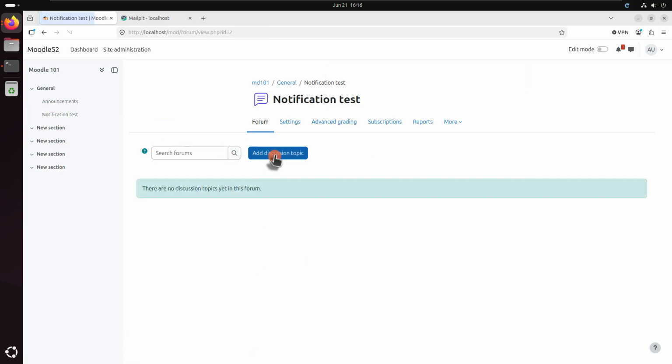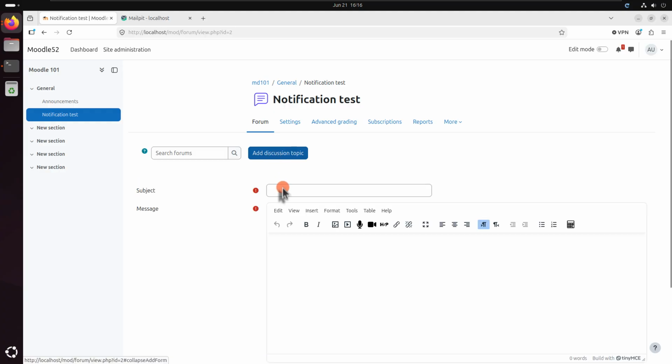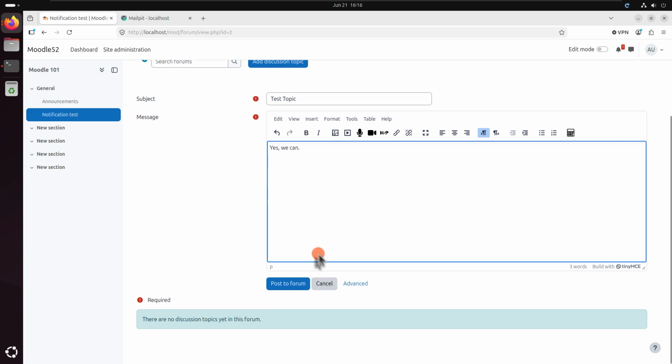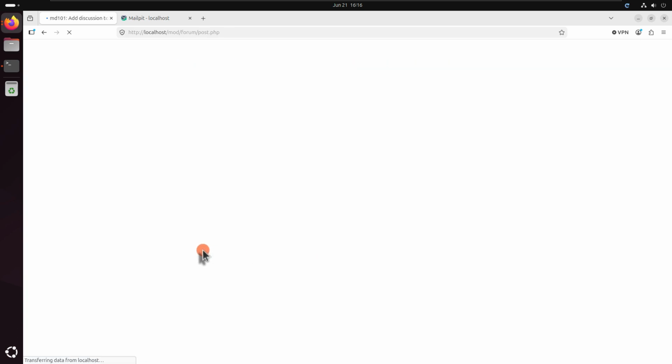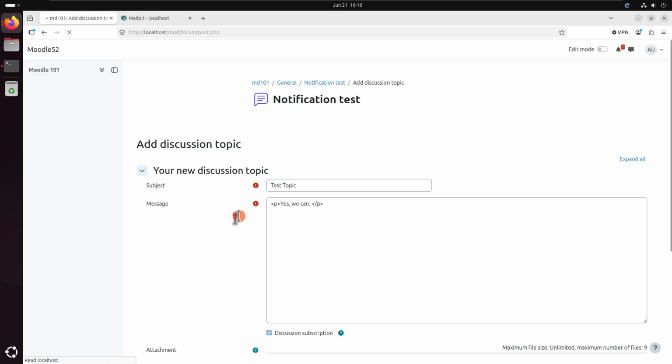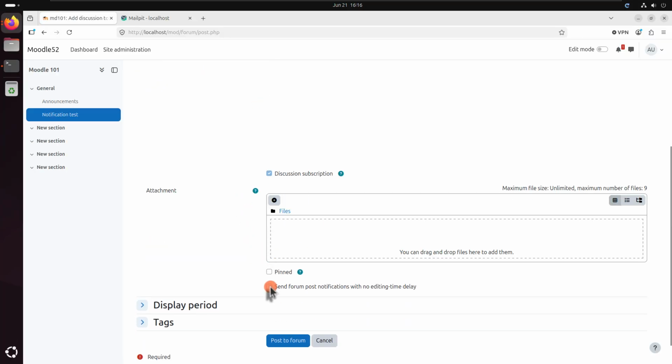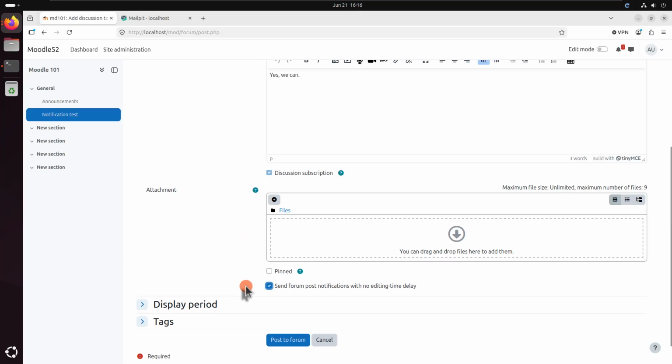Let's return to the forum and create a new discussion topic. I will enter a subject and a short test message. Next to the posting controls, we need to click on Advanced to reveal the additional options. Here, I will enable send forum post notifications with no editing time delay.